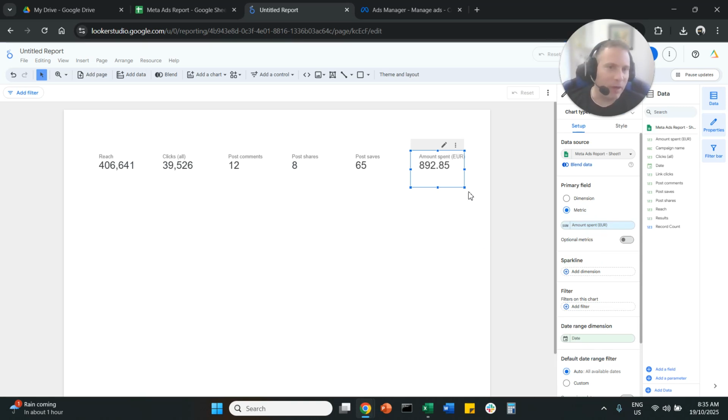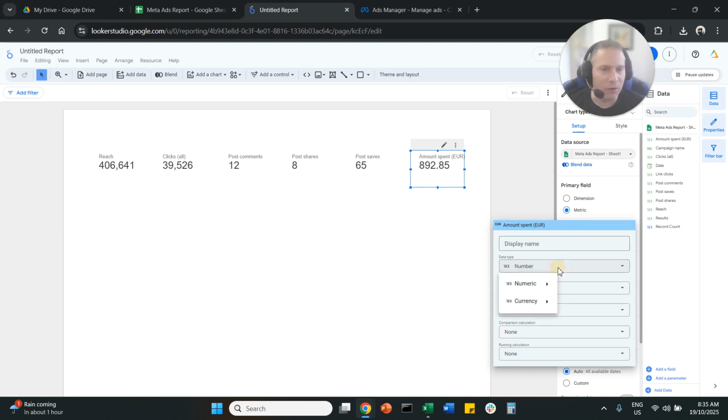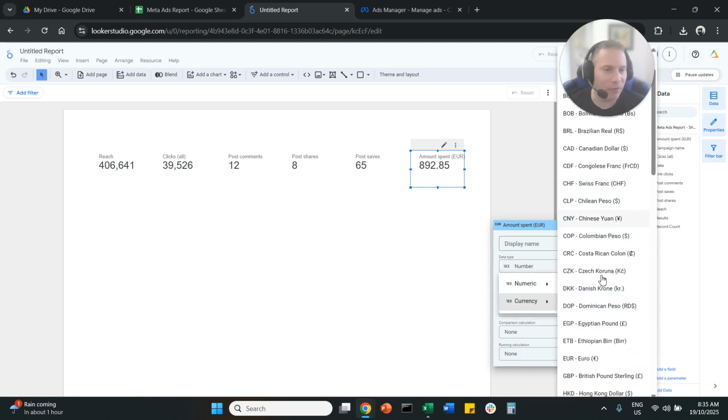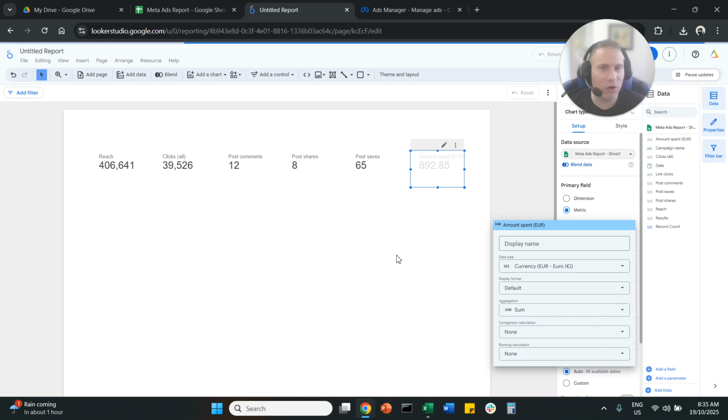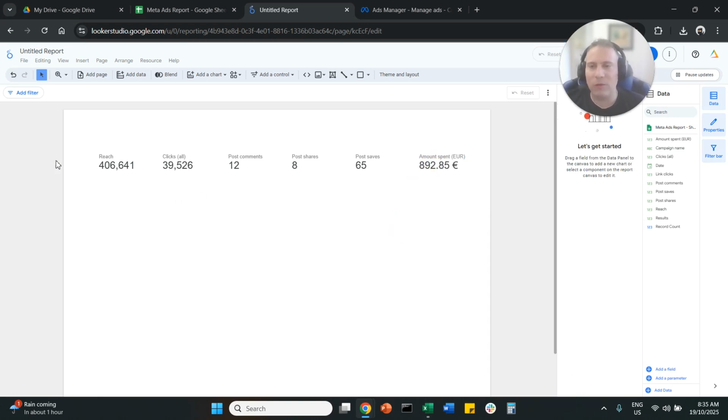Now, before we continue, we want this to be in euro. So how can we do this? We're going to select the scorecard. We're going to click here on the pen. We're going to say that this is a currency. And here from the list of currencies, we're going to select euro. And that's it. Now this is in euro.